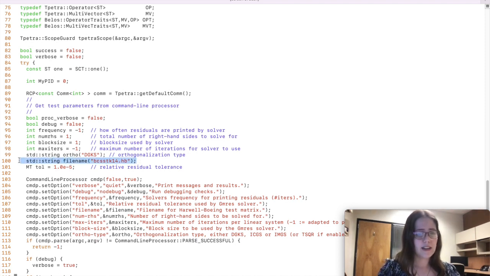File names, so we're going to read in this BCSSTK14 Harwell-Boeing matrix. You can access that on the SuiteSparse matrix library. We'll start with a relative residual tolerance of 10 to the -5. Again, that MT is one of the typedefs we used above for magnitude type.